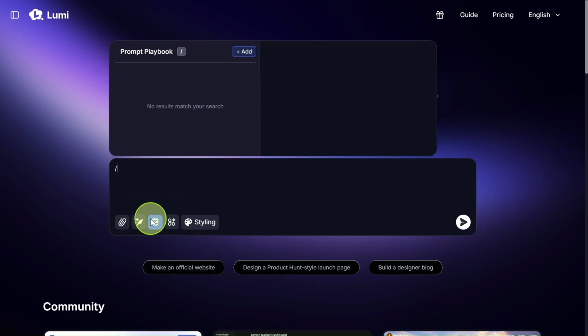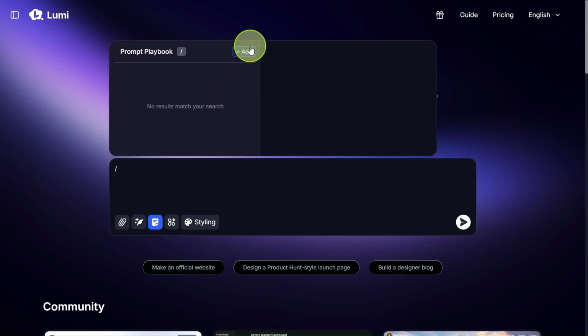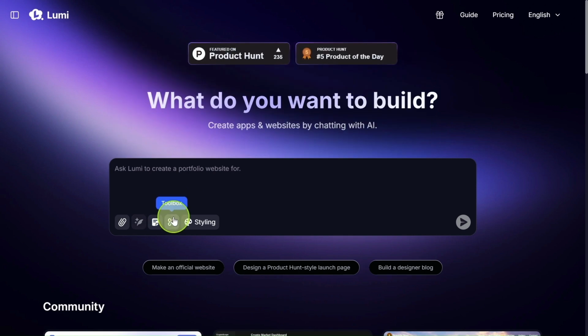Another feature, enhanced prompt, lets you take a basic prompt and improve it significantly. This is particularly handy if you want to get more out of your requests. And if you have prompts that you use frequently, you can save them in the prompt playbook. You can save, edit, delete, and even mark favorites for easy access. It's a small feature, but it truly makes repetitive tasks much smoother.